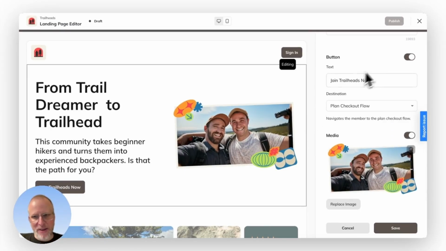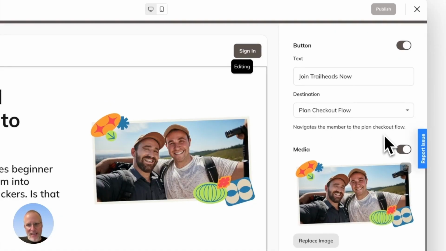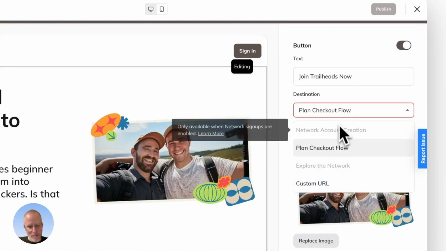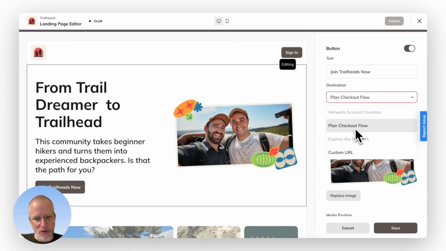One thing I wanted to call out here is you have an optional button. So I could turn the button off if I want, but if I want it, I can choose where I would like the button to go. So by default, we have it going to a planned checkout flow. So if you have plans available for people to choose from, it can link to that. These are grayed out because my network isn't set up accordingly.